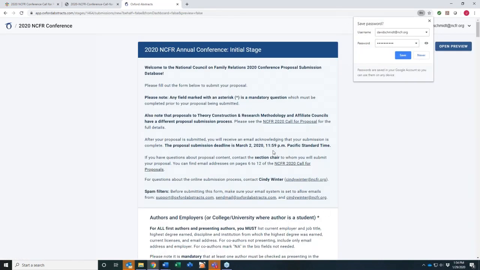Here we start with the initial welcome message, and it gives you a lot of information about submitting. You'll notice in here it says a field with an asterisk is a mandatory question, which must be completed prior to being submitted. And then it talks about content.